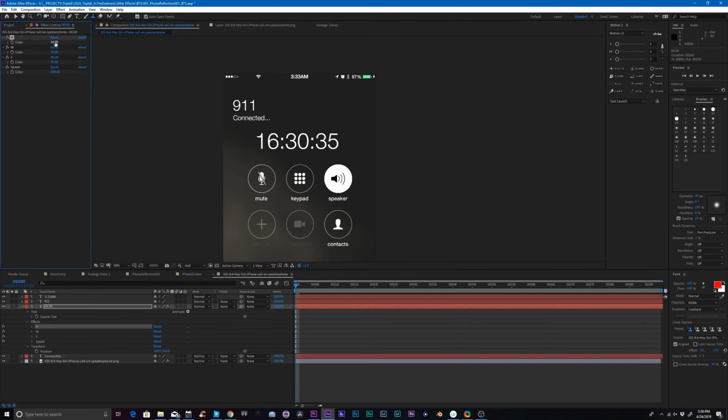Now the speed is set at 500 for some reason, and that's just way too fast. So what we're going to do, and if I control click, you can see that in the span of 1 second, it's 8.5 seconds. So what we want to do is change the speed from 500 to 1. And then you'll see every second the number will increase. Okay, so now that we've designed that, we can jump back to our main comp.